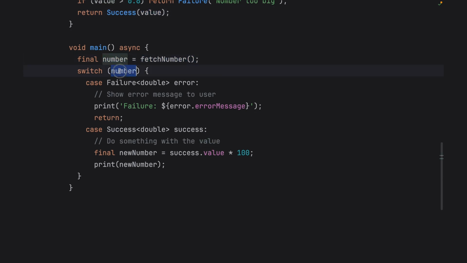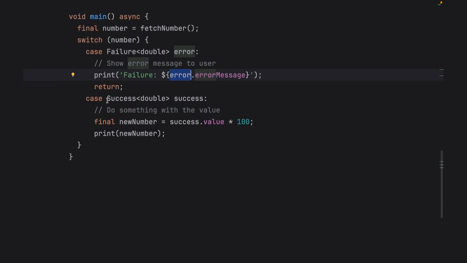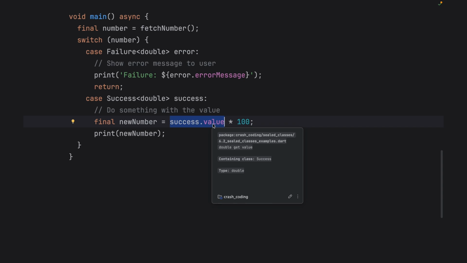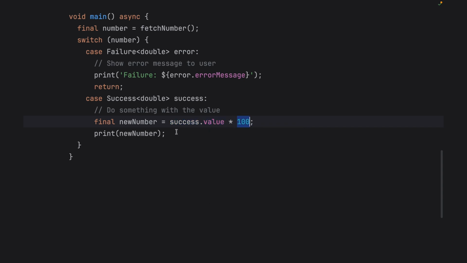now use a switch statement. And you'll notice there's no default. There's only these two cases that need to be covered. For the case of the error, we can simply print that error message from that variable error. And in the case of a success, well, we can do whatever we want with that actual value by calling, in this case, success.value to access what the value is, in this case a double, and we can multiply it by 100 and then simply print it.